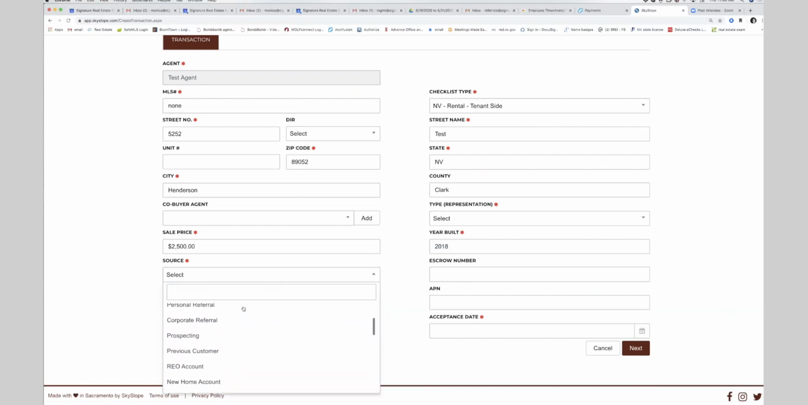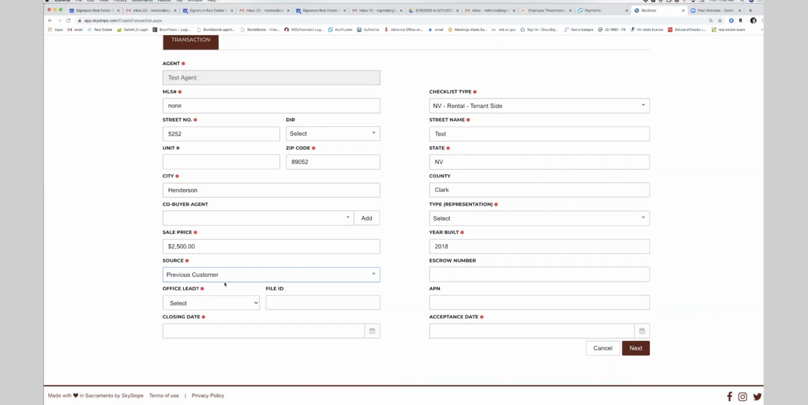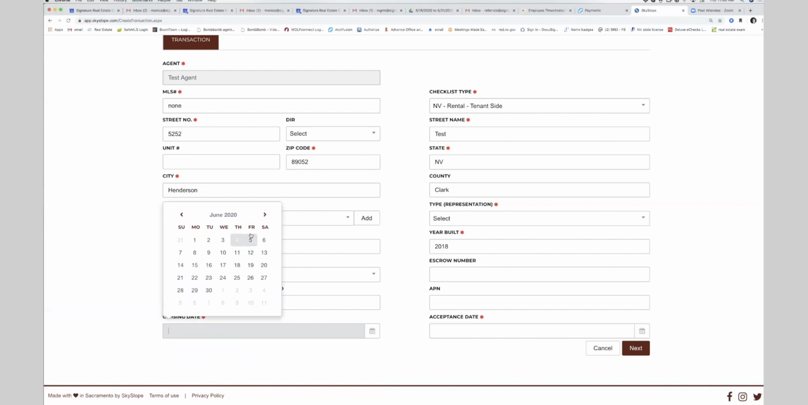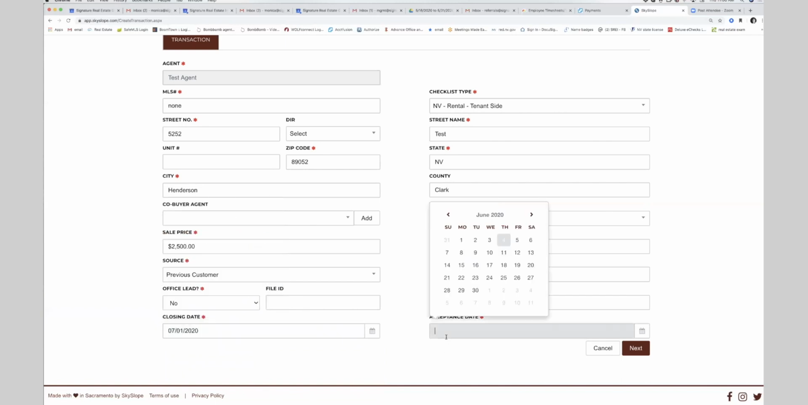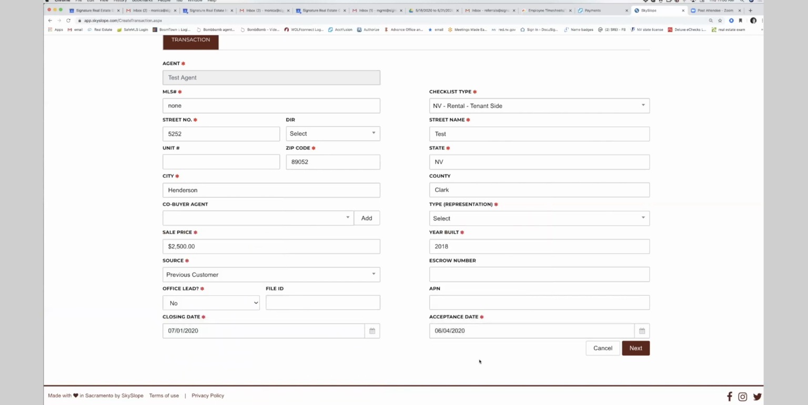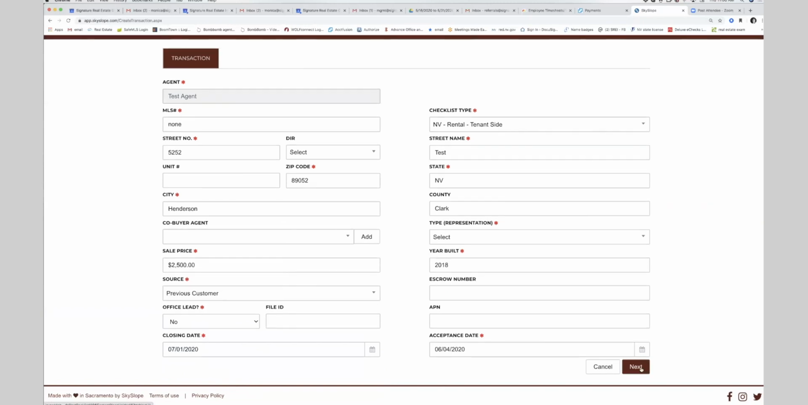Select the source. How did you receive this particular lead? Maybe it was just a previous customer, something like that. Right here, office lead. Was this a lead from the office? Did we give you this lead? Closing date. When do you expect for the client to be moving in? Say June 1st. Acceptance date, let's say today their application was accepted. Remember, you have 48 hours to get your documents to your broker. Select the type.